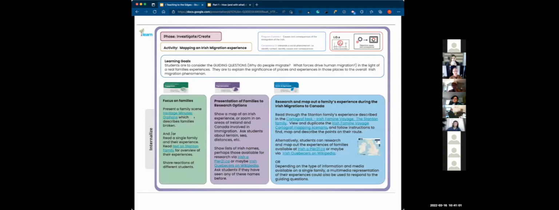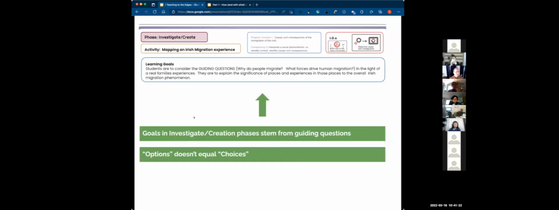This is the guiding question. This is the end, the internalized process. At the end of the process, that's where you need to respond to a guiding question, which is like, why do people migrate in general? What forces drive human migration? There's a big guiding question. And there are specific sub-questions to that. And so I wrote that down there.